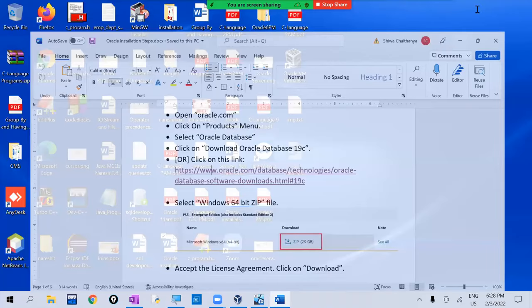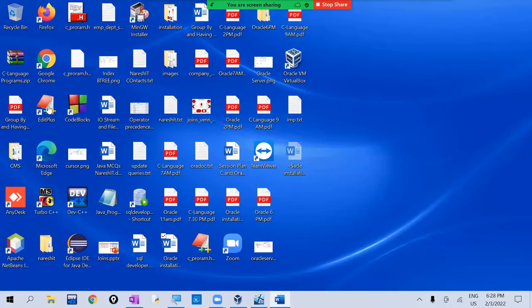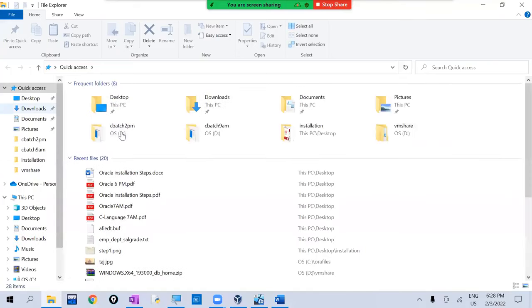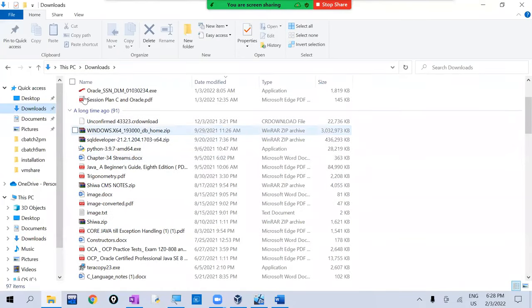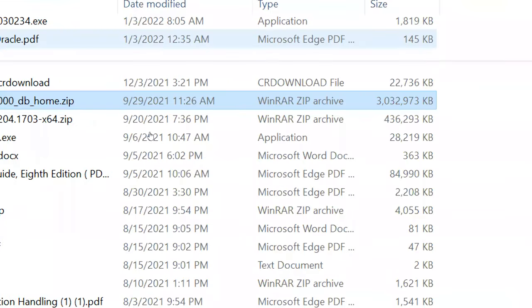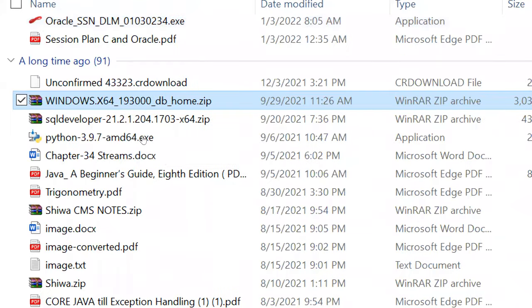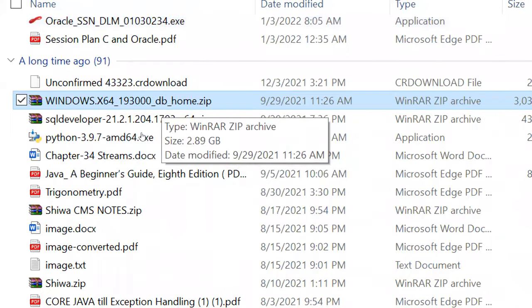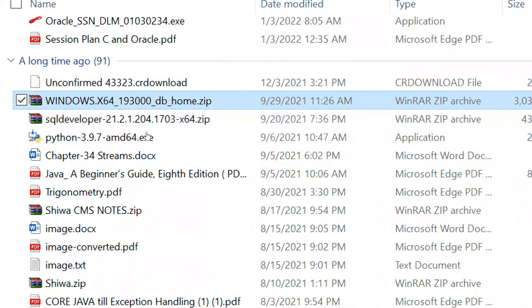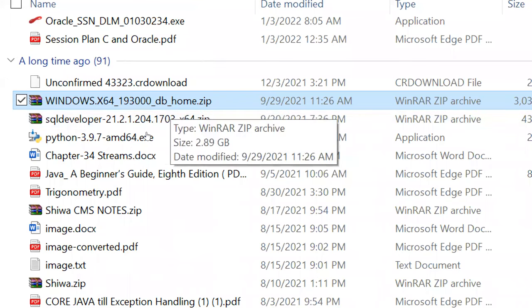Now, in the default downloads location, this file will be available. This is the Oracle software file, Windows x64, some number, db_home.zip. This is the software zip file that we just downloaded. So we have to extract this to a particular location.